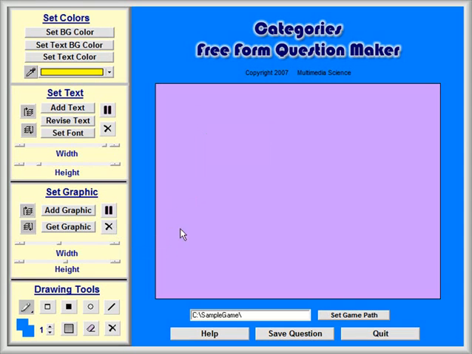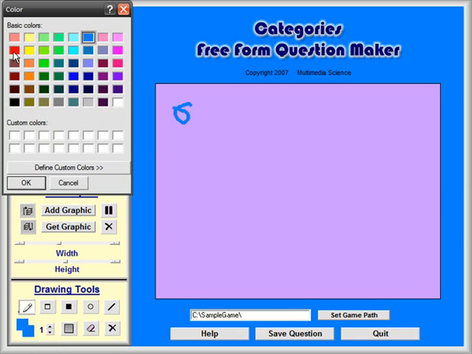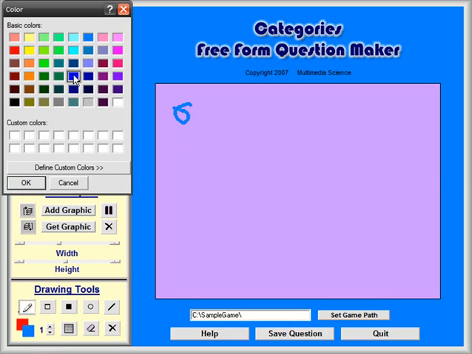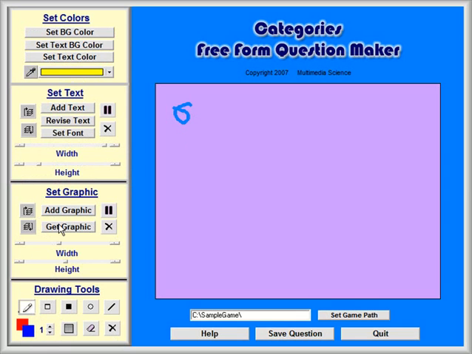At the bottom of the toolbar are the drawing tools. You can draw on the background, but not on text or graphics, by clicking on the drawing tool, holding down the left mouse button, and dragging in the canvas area. You can change the colors of the outline and filled area by clicking on the two colored squares in the bottom left corner of the screen. The thickness of the outline can be changed by clicking on the small up and down arrows.